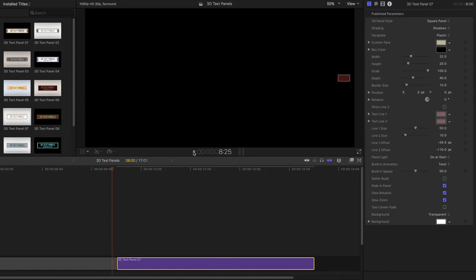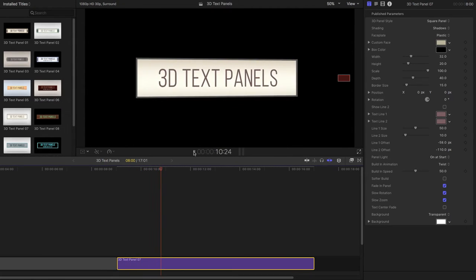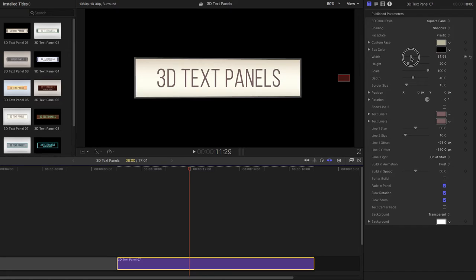We've got this 3D text panel, and there is a built-in animation called twist. There's a little fade in. Before I start setting any keyframes, I just want to make sure that I'm happy with the width as it is right now. The width parameter is up here in the inspector. You can set keyframes in the inspector. I prefer to be able to see my keyframe editor, maybe because I'm an animator.